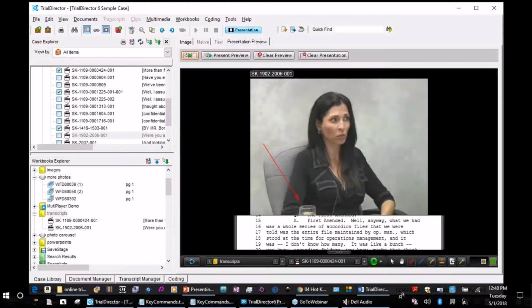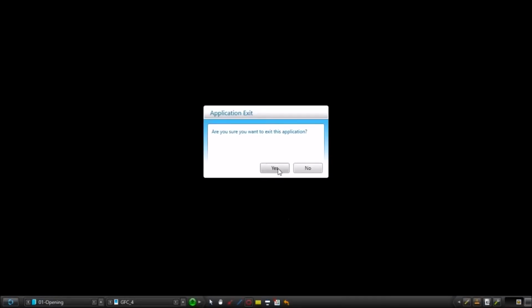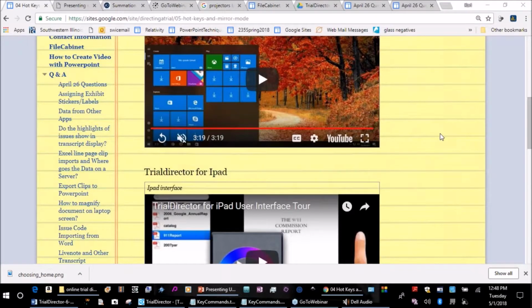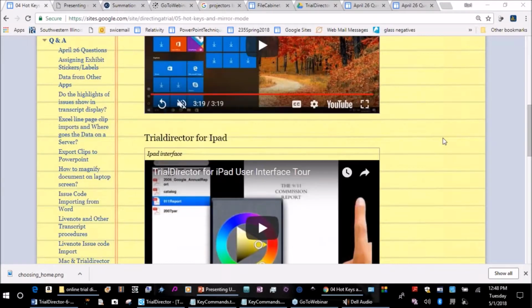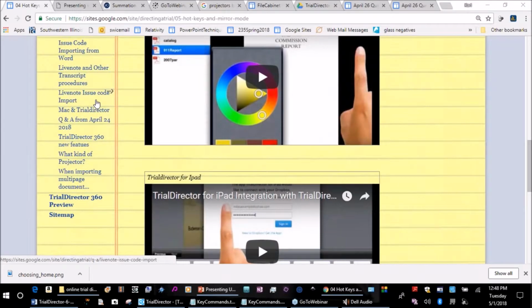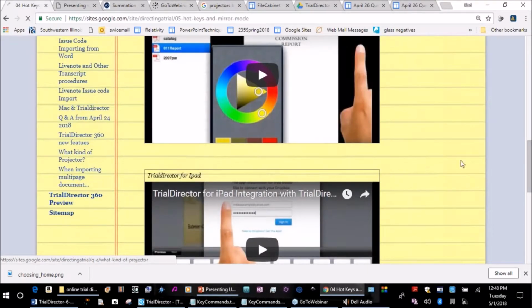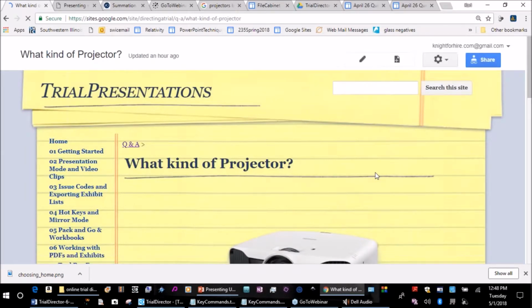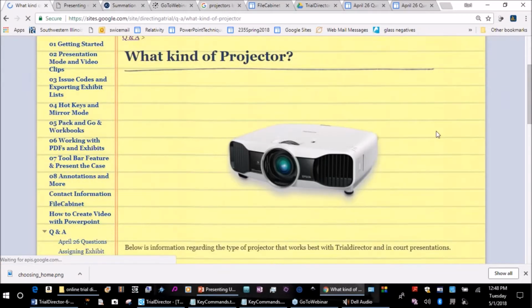I'm going to come back out of here and go back to my laptop screen here. So now what I want to do is go back to our course website a moment, and I'm going to go ahead and exit from this presentation mode, come back to our course website, because there is something under the Q&A section for today. Well, not from last week. I wanted to deal with what kind of a projector, since we're talking about using projectors in court. What kind of a projector should you get?